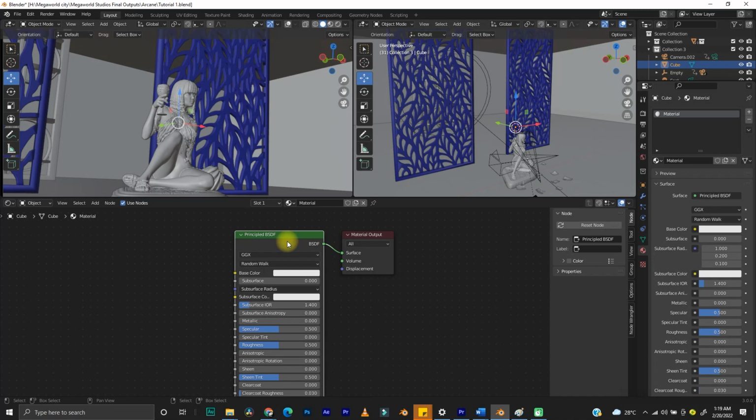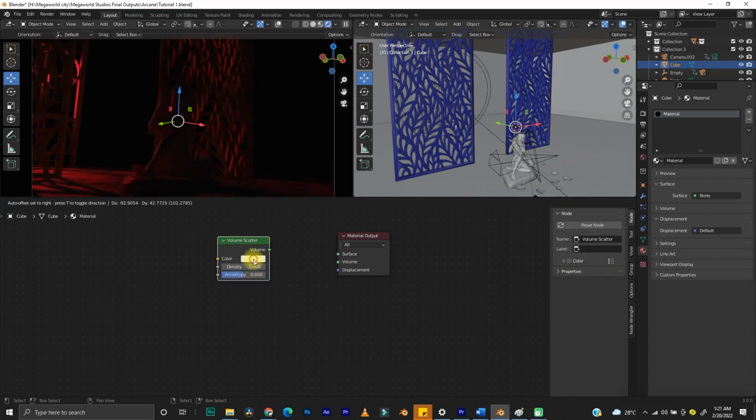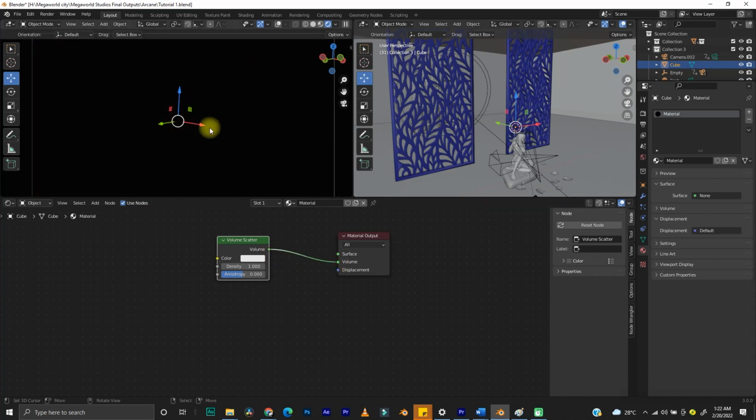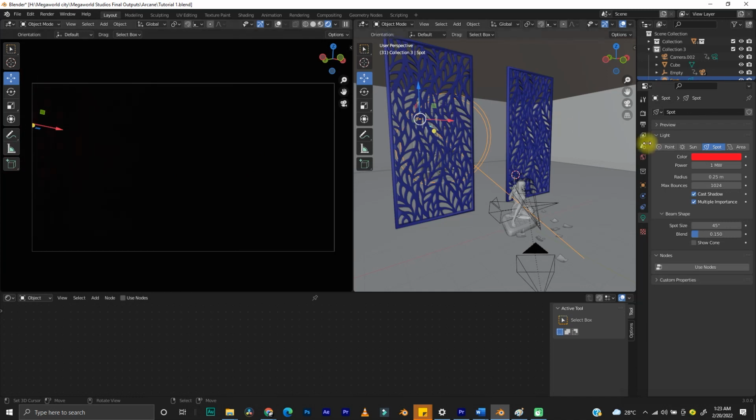You don't need it, so let's look for Volume Scatter. Click on this one. There it is. Now I'm going to plug this node into the Volume input. Before everything goes dark, let's increase the light source so that we have more light in the scene. Let's use a very high value, like 1 megawatt. Let's see. Let's try increasing it.